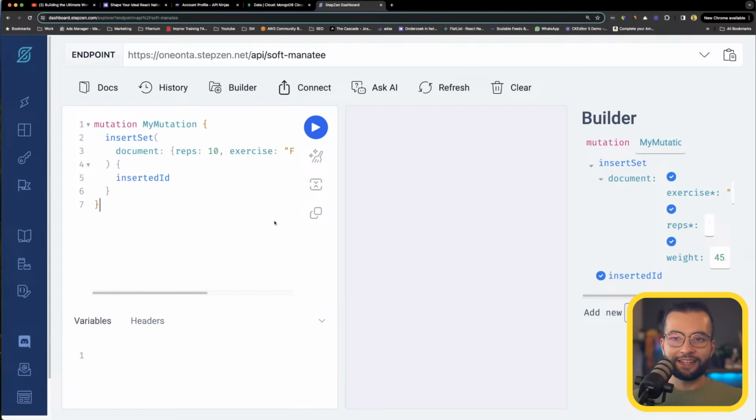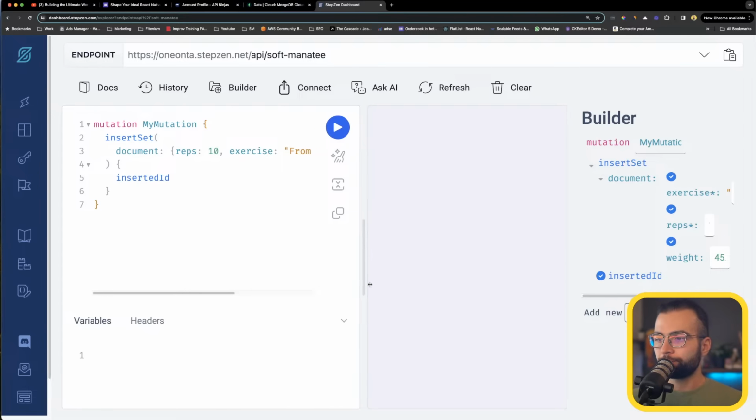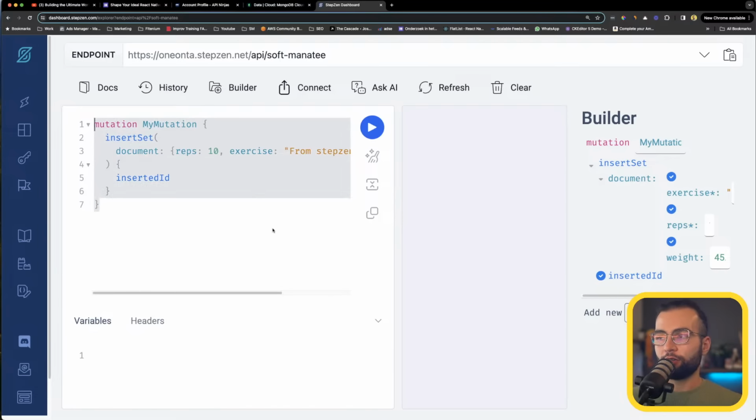Whew, that's nice. The next step, while we are here, for us to be able to send this request from our user interface, we should not hard code the values of reps, exercise, and so on here, but rather add it on the mutation.